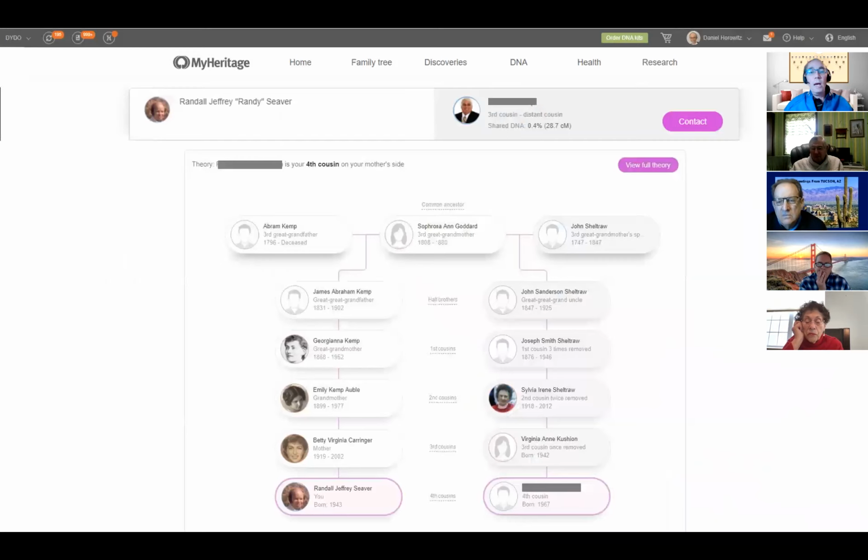Okay, so I'm going into one of my DNA matches, which again is not mine. In this case it is my very good friend, Randy Seaver, who allowed me to use him as an example. And when, let's say, Randy goes into the details of his DNA match with this cousin, he will see a summary of this theory displayed in a very easy way to understand. So you see that it's very easy.